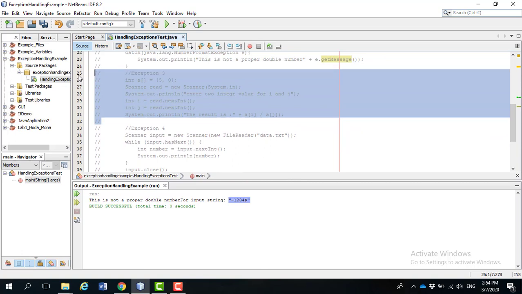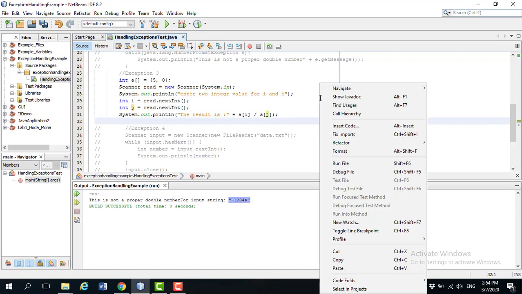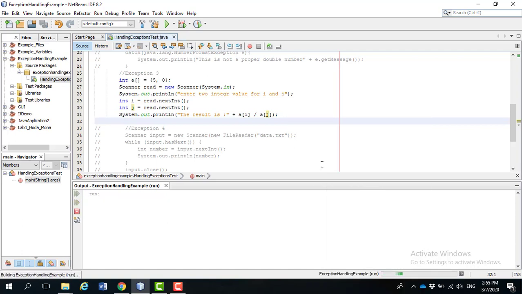So let's uncomment this part. In this part I have an array of integers that has only 2 elements, 5 and 0. This is at position 0 and this is at position 1. And we have a scanner and we ask the user to input 2 values and it will read 2 numbers, i and j. Then it will try to divide the array at position i divided by the array at position j. So let's try this code and try to run this code and enter the 2 values i and j.